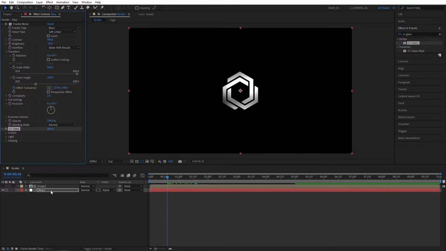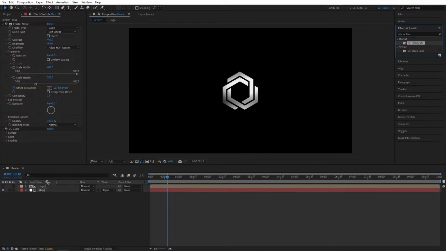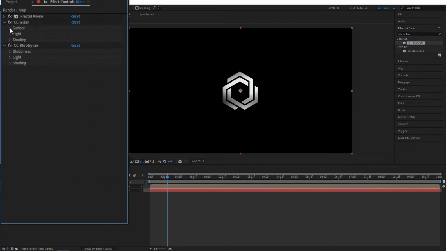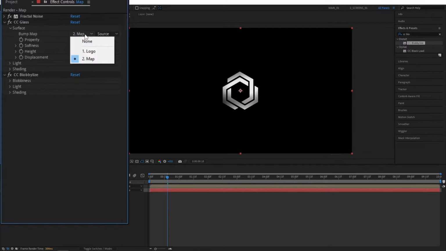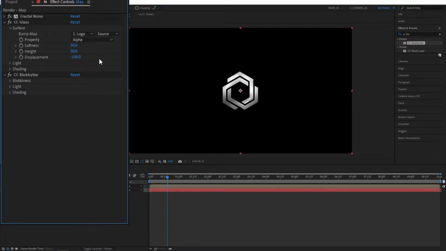Add it to the Map Solid layer. Then search for CC Blobbylize. Also add it to the Map Solid layer. Then go to Effect Controls, and for the CC Glass, open the Surface dropdown, set Bump Map to Logo. For the property, I'm going for Alpha, Softness 50, Height 50, and Displacement -100. Then open the Light dropdown, and set Light Height to 100.